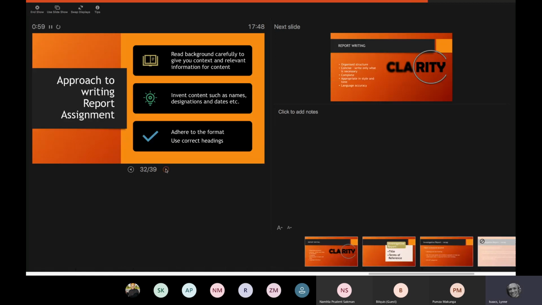So an approach to the report that you've got to do for your assignment. Read the background very carefully to give you the context and the relevant information for the content. Invent content such as names, designations, dates, should that information not be provided. Always make sure that you adhere to the format, use the correct headings. And I pointed out to you that your title doesn't have a number and your numbering starts with number 1, terms of reference, very much in the same way that it's been given to you in the instructions to your assignment on page 31.